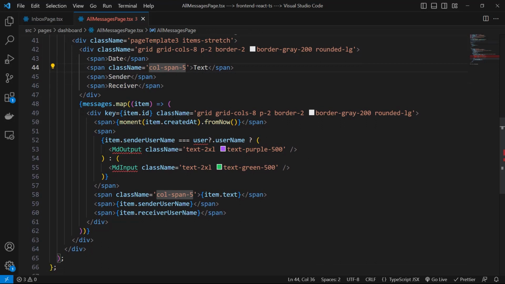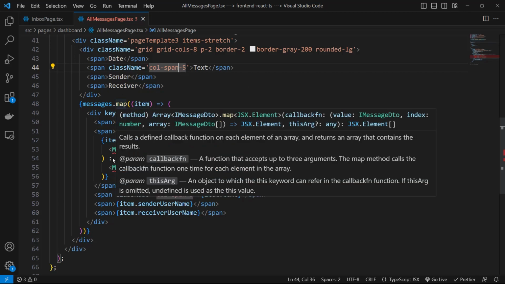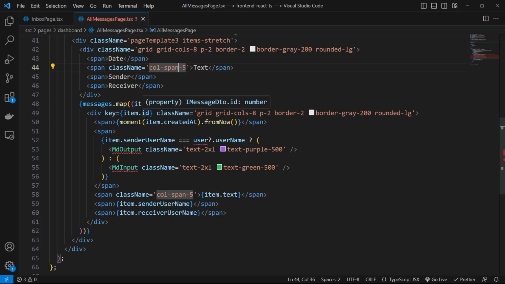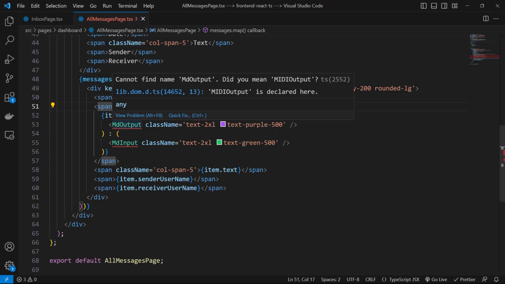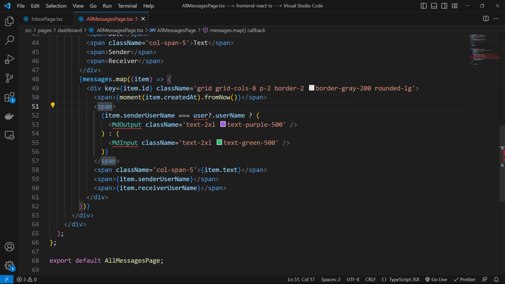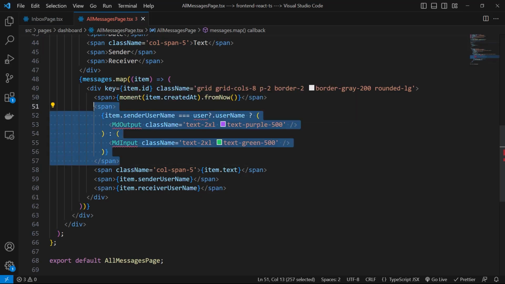So let's continue our all message page. And then after the sender and receiver, the div is finished, and we have the message.map again. That's okay. We have a division with key of item.id. That's good. Again, we have the grid and the other classes. They are all good. And again, we have the span with moment of item.created.fromNow. It will work again. Then we have a span, and we use for the MdOutput and the MdInput icon, but this time we don't need it. So let's delete this.